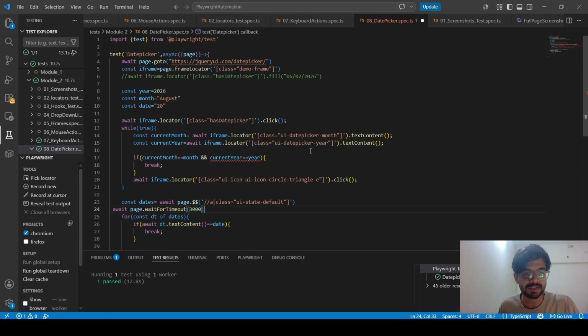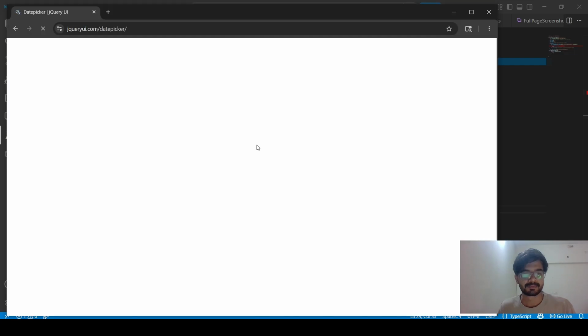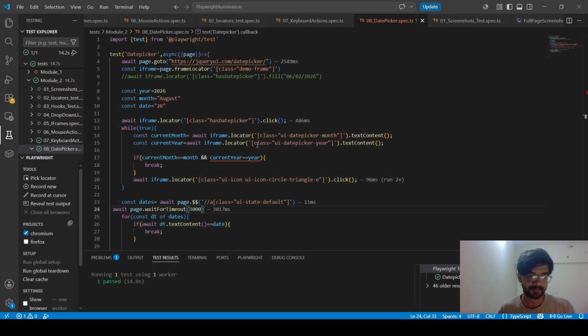So this is the logic which we will be implementing. Almost the same logic applies for JavaScript or Java to implement the date picker functionality. So this is how we will do it, and we will again run this code. Okay, so this has been picked and the test has been passed.